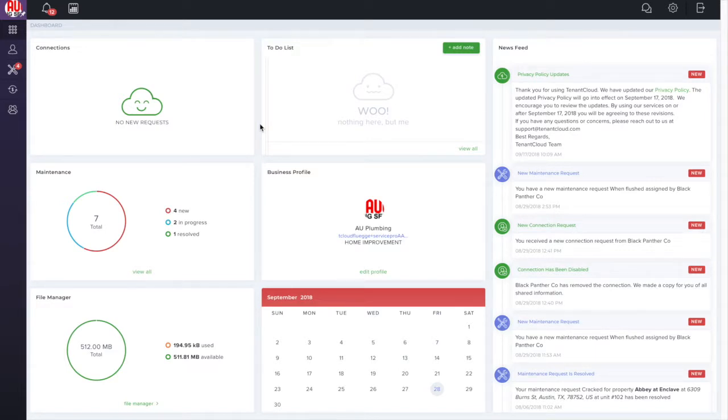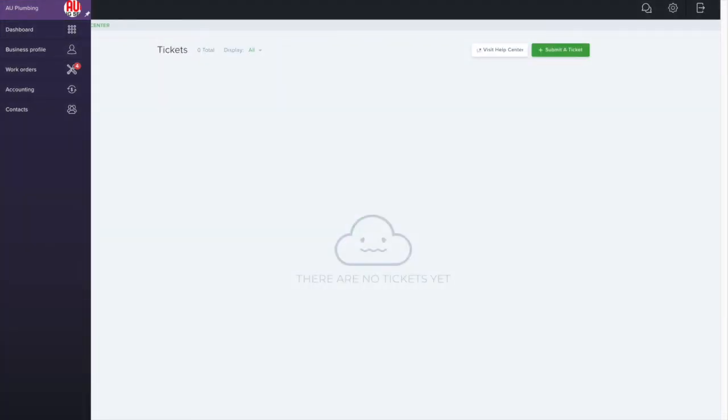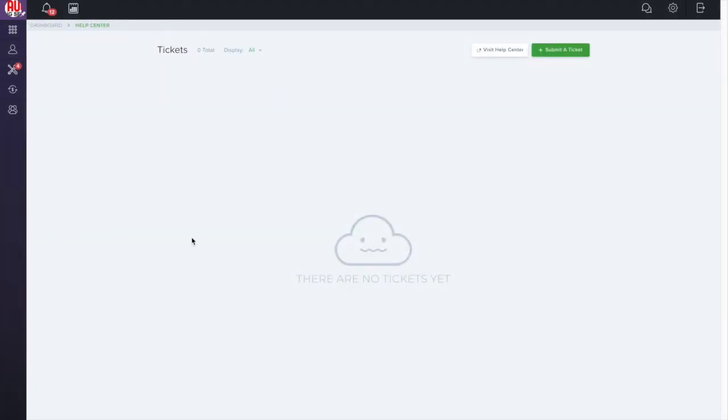TenantCloud provides unlimited online support through our Help Center and online service tickets. To get to the Help Center, click the orange Need Help button from the bottom left corner. Next, click the Visit Help Center button at the top of the page. A new window will automatically open.